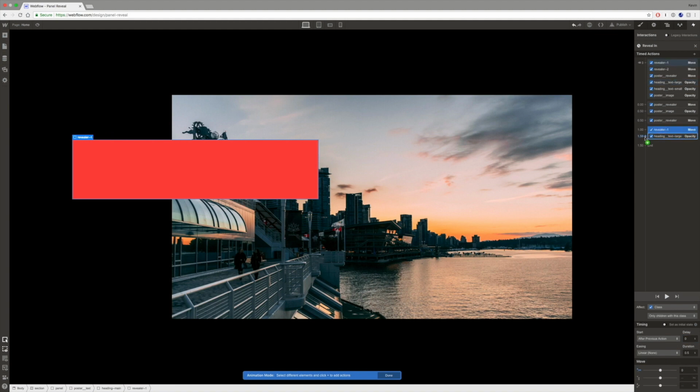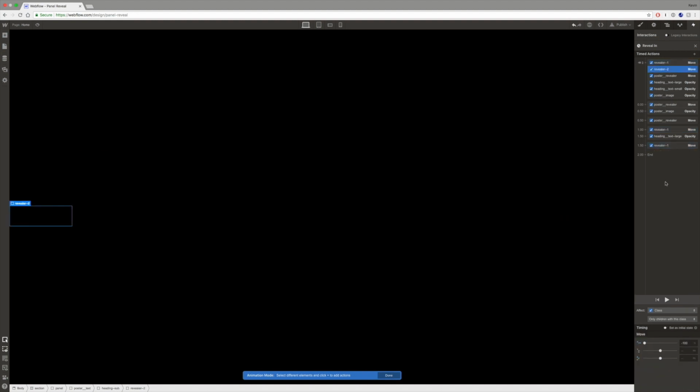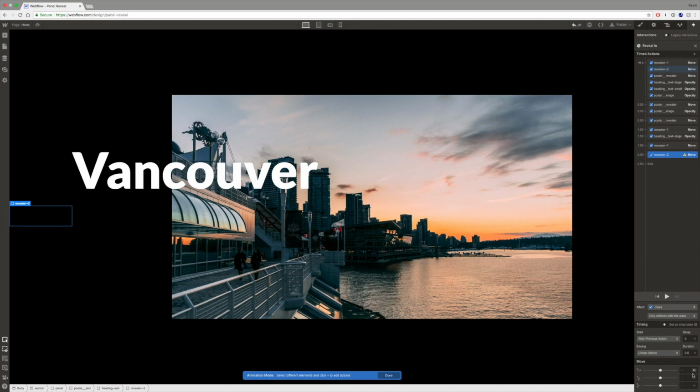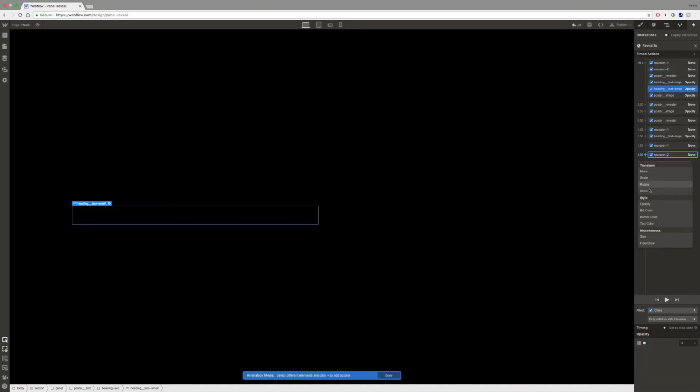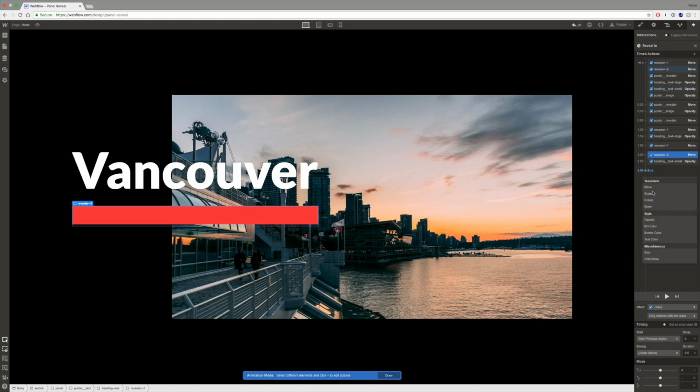And then we'll select the revealer again and add a new action. That is going to move it to be 100% to the right, and that's going to reveal that one. And then we'll do the same thing for revealer 2. So we'll set the movement to be 0%. We'll grab heading text small, opacity 100%, 0 second duration with a 0.5 second delay. And then finally, we'll grab the revealer 2 again and move that over 100%.